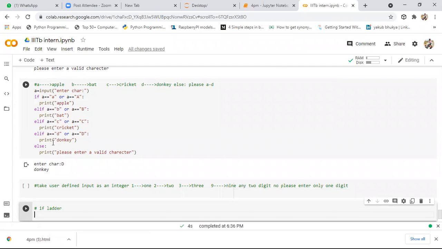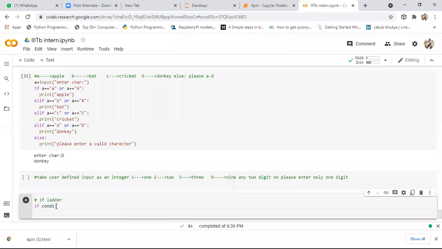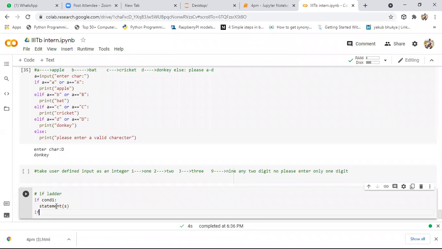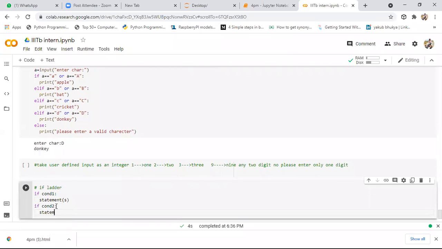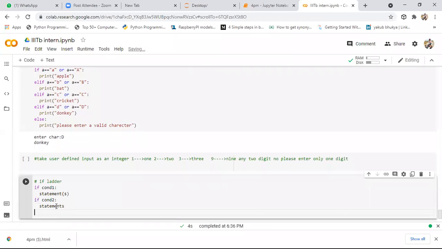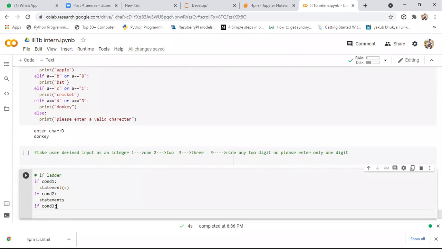But now my requirement is I want to check multiple conditions in a program. To check multiple conditions in a program, we need to take the help of the if ladder. So here, first we need to specify condition 1. After that, we need to specify the statement or statements corresponding to this condition. After that, again, we need to specify one more condition, that is condition 2, and here the statement. Again, if you want to keep any if condition, you can keep that if condition also, condition 3 colon statement.